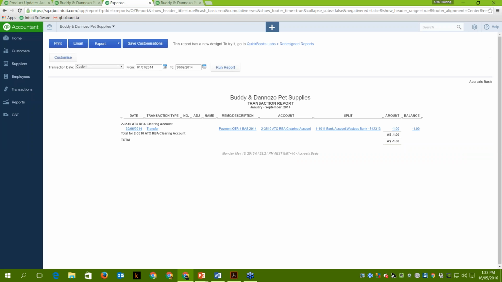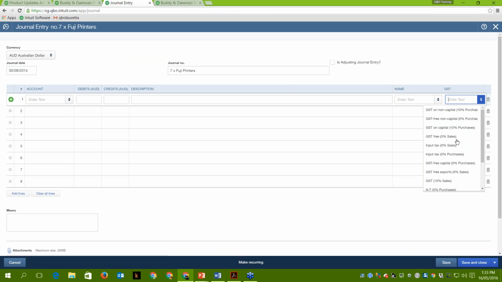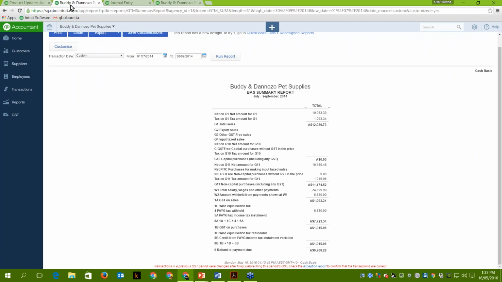The best way around this, if you do need to adjust something, is you would go in and do a journal entry and process whatever adjustment you require, and make sure that you pick up the correct GST code, so it actually does get picked up through this GST reporting. So do remember that, everyone.